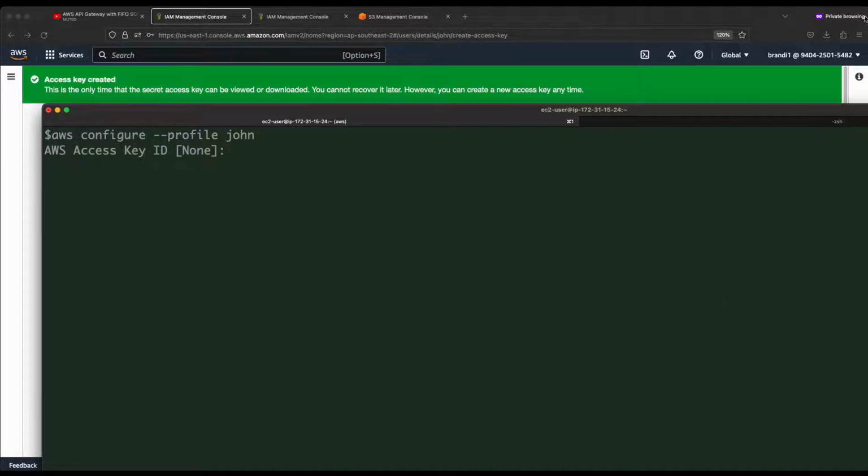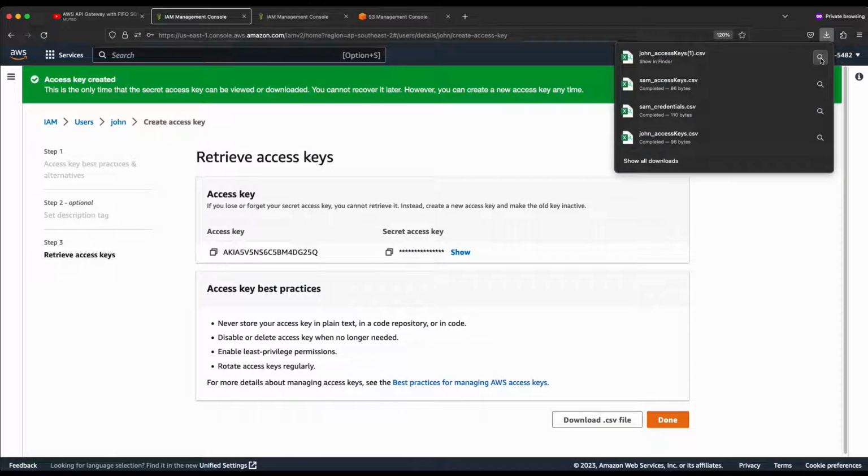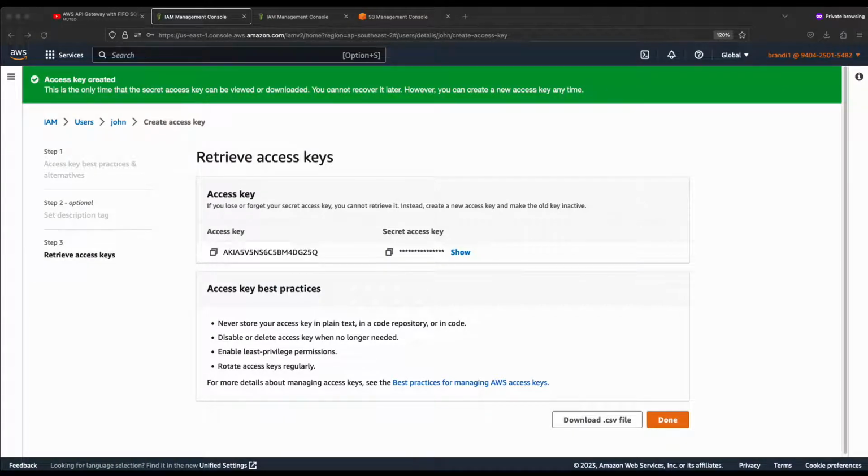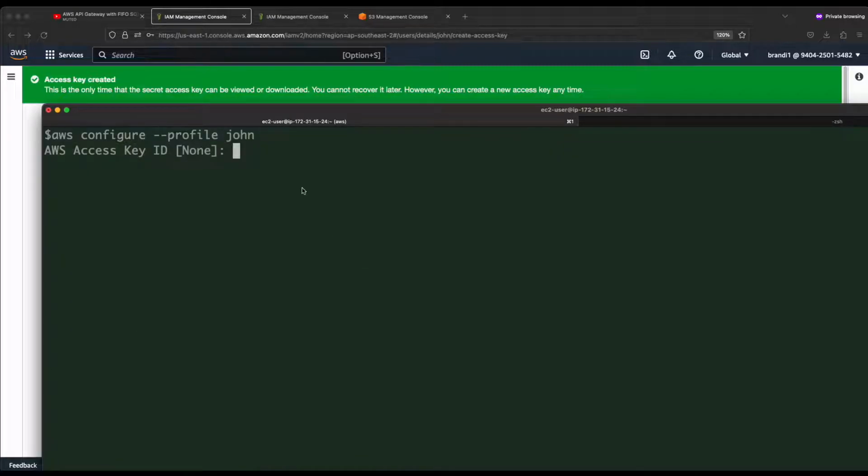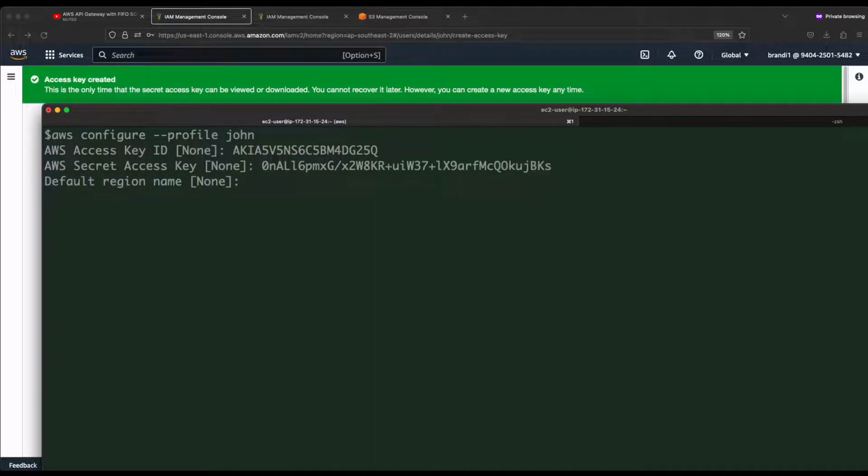Asking, let me open the file. Yeah, it's asking for the access key. Let's get the secret and default region. We get AP Southeast 2 and give it a JSON.